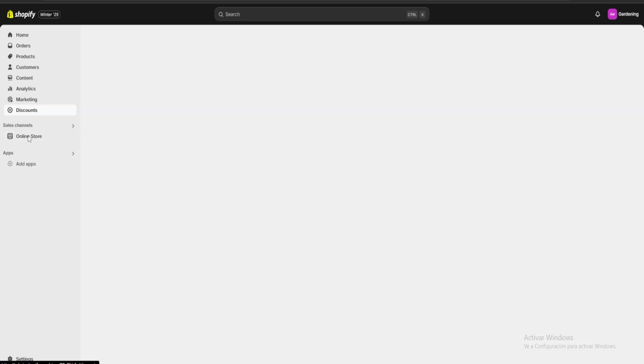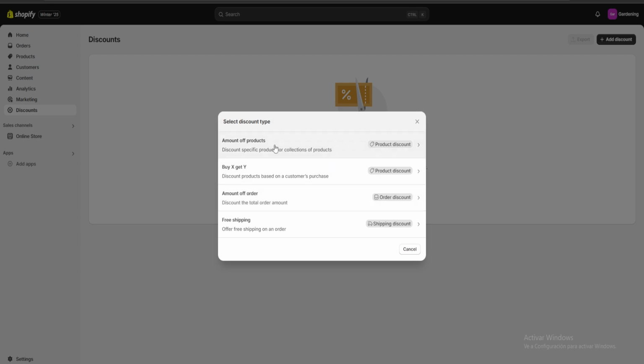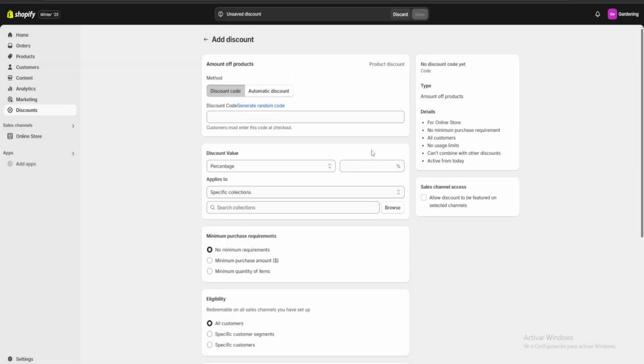Lastly, I wanted to show you the discount section here. If we click on add discount, I'm going to choose an amount of products. We're going to be able to customize our own discounts for our online store. For example, here we're going to be able to choose the code for our discount. Let's say that we want to put gardening 101, or if we just click over here, Shopify is going to provide us with a random code for us.